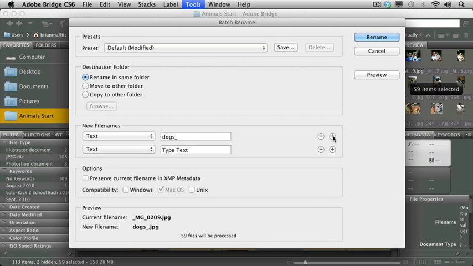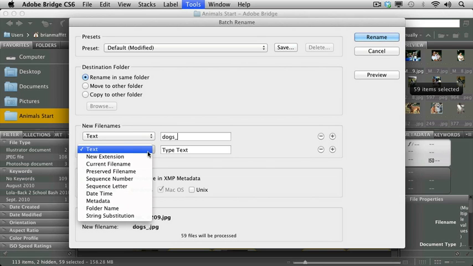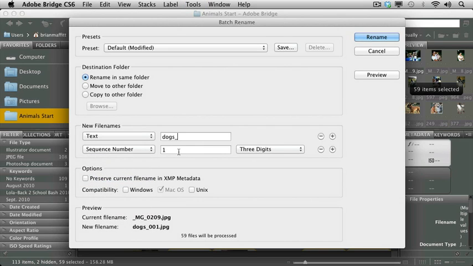Let's click the plus sign here, and we have a lot of things that we could choose from to add to our file name, including the date and the time or sequence letters. I think for our situation, we might go with sequence numbers, and we can choose up to 6 digits. We don't have but about 59 files selected, so maybe let's just go with 2 digits for this example. And the very first one is going to be dogs_01, and that matches exactly the file name that we have here.